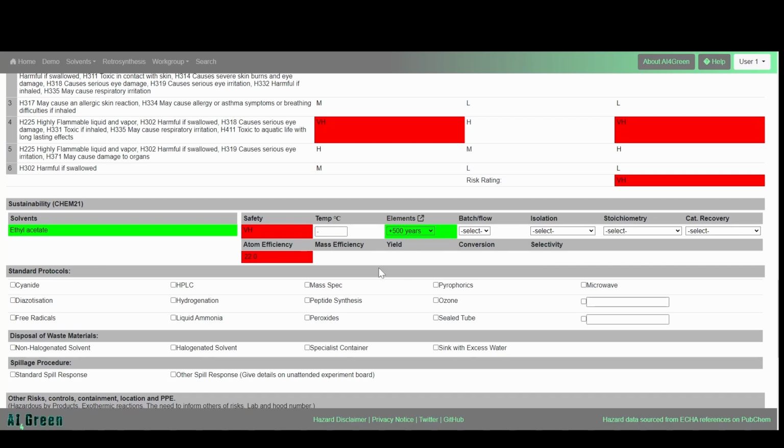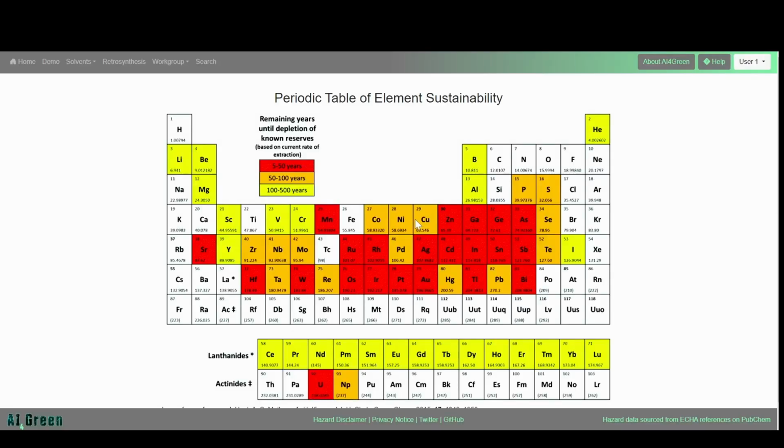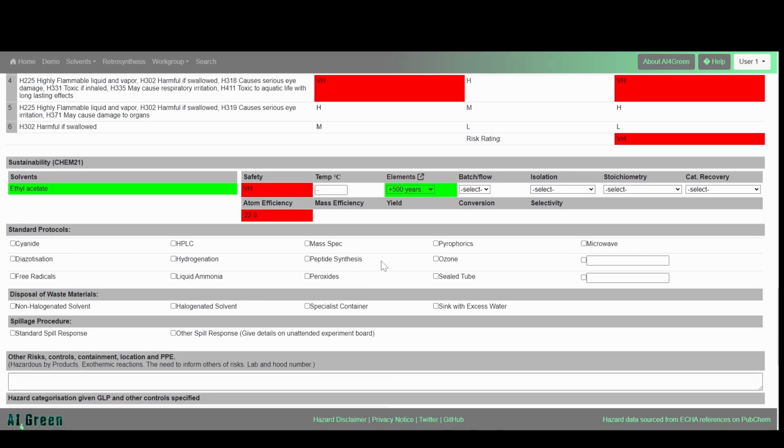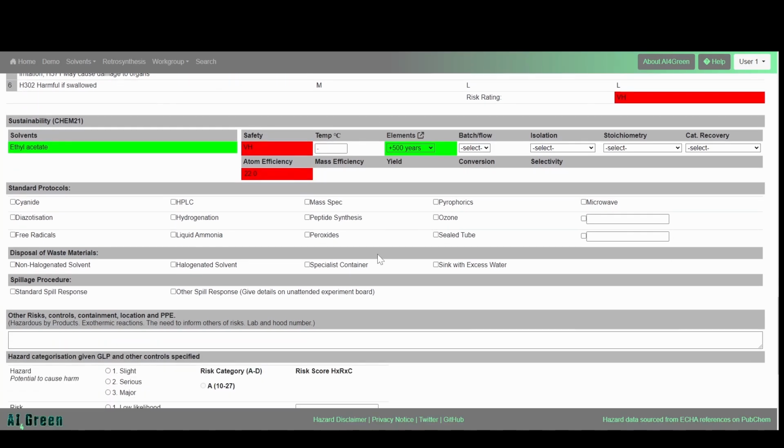After this are the sustainability metrics. As many of these as possible are calculated automatically, such as the solvent, safety, atom efficiency, and elements. This means the sustainability of the elements according to years of depletion. The rest of these, however, can be best carried out after the reaction.